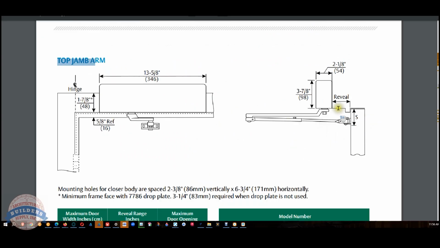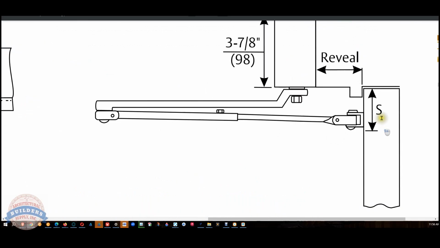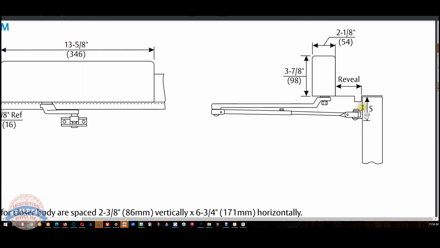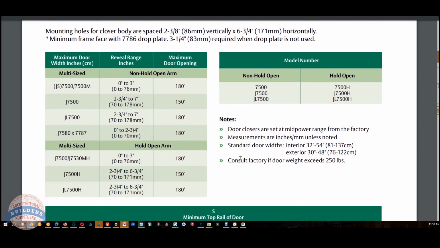So they do a great job at defining reveal. The drawing I guess could be better, but this is the face of the header, and I think what they want to show is the face of the door, not the inside stop face, but the face of the door to the face of the header. That's your reveal. Now, what's really handy about that is they're going to tell you the reveal that you can expect the hardware to work.